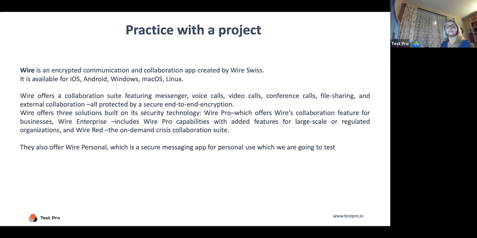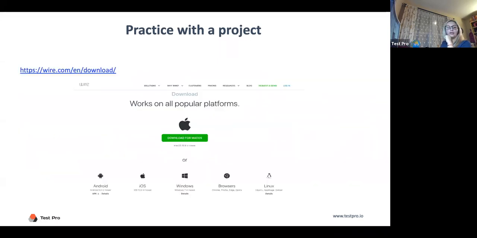So we will be testing the features of the messenger. For personal usage, as you see, there is a last line, Wire Professional, which definitely is the paid version, but we will use Wire Personal. Okay, guys, so how can you download this one?